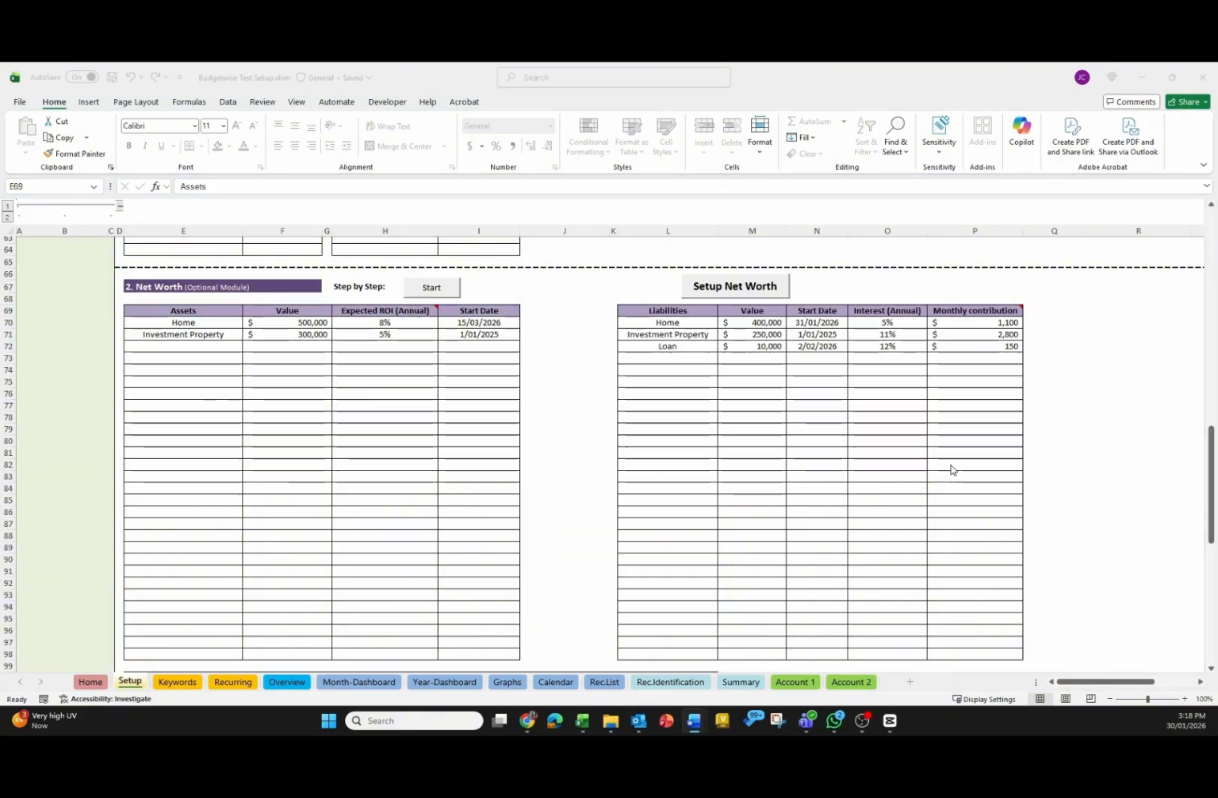The second step is defining your liabilities, such as loans or mortgages. Here you'll list the loan amount, the start date, the interest rate, and any regular repayment or contribution. All values are tracked from the starting date forward.